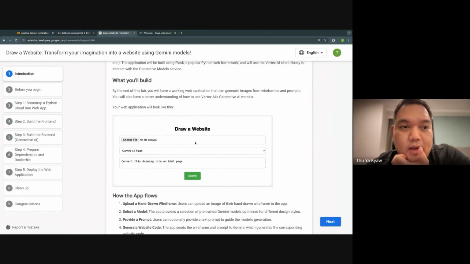And then when you have, let's say, a wireframe that you want to upload, you can actually convert that wireframe into an actual website that you can continue working on, or you can choose to implement your own code and things like that, right?